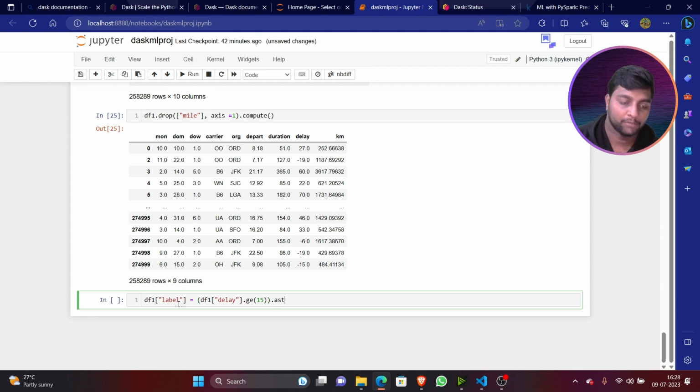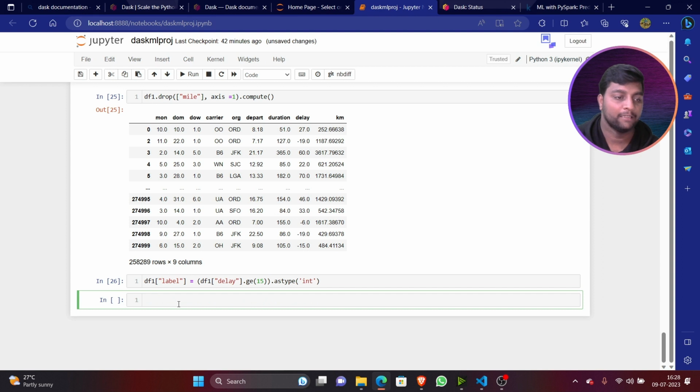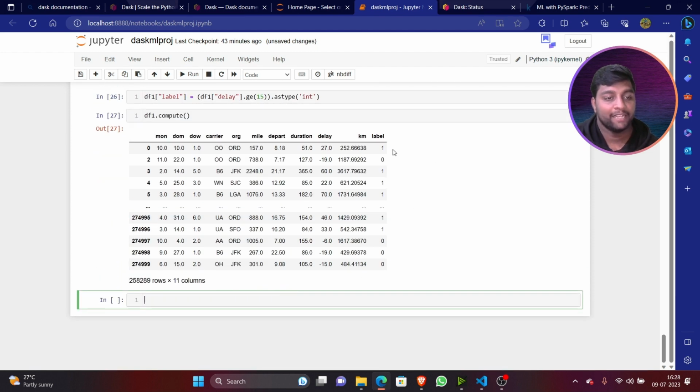So for that, I'll use something called type int. So let's run this. Now if you check df1.compute, you can see here it has created a label for me, whether the flight has a delay or not. If it is greater than or equal to 15 seconds, if it is above 15 seconds or if it is 15 seconds, I want it to say that yes, it is 1, so it is delay.